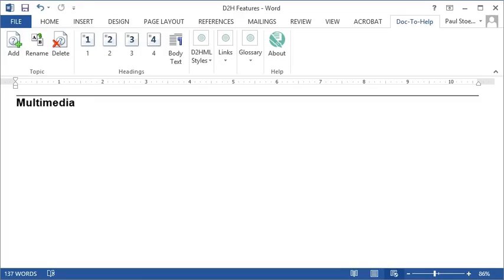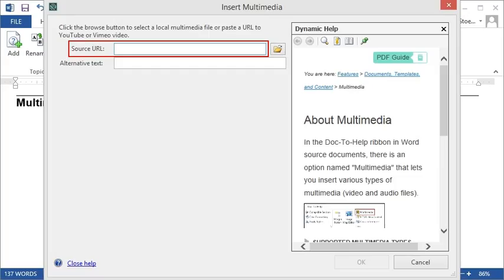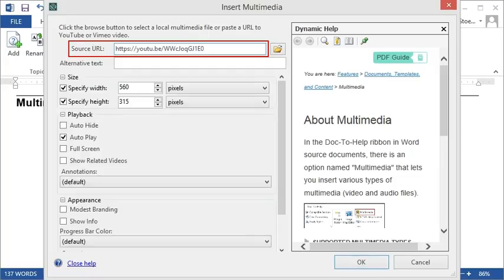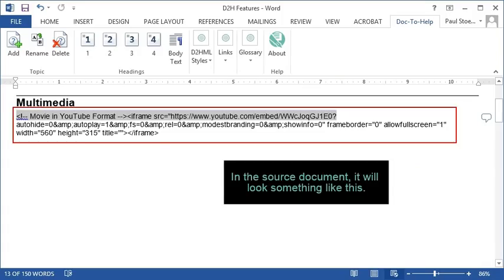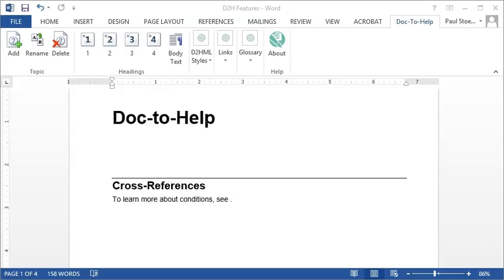Click on the Multimedia button to embed a movie, such as a YouTube video, like this. Click the Cross-Reference button to create a link that displays as a hyperlink in online output, but as a page reference in print-based output. Like this.